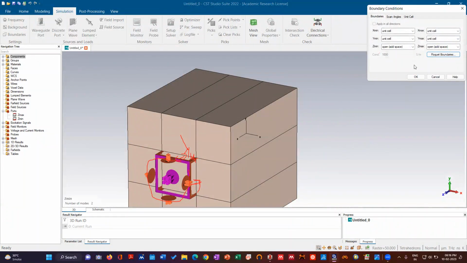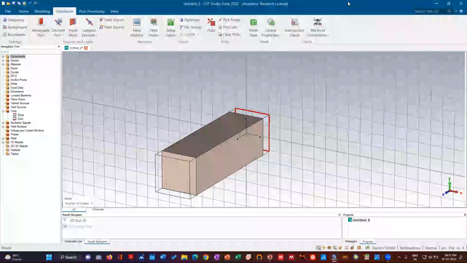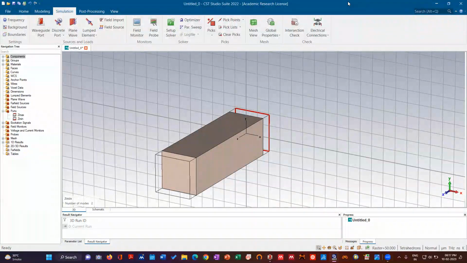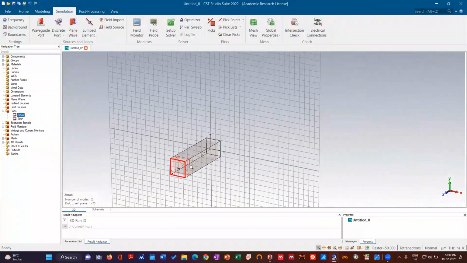Then click OK. I think for further information, I just uploaded one video. You can just see what all the information is there. Now, if you look at this, you can see here. I will zoom and show you.